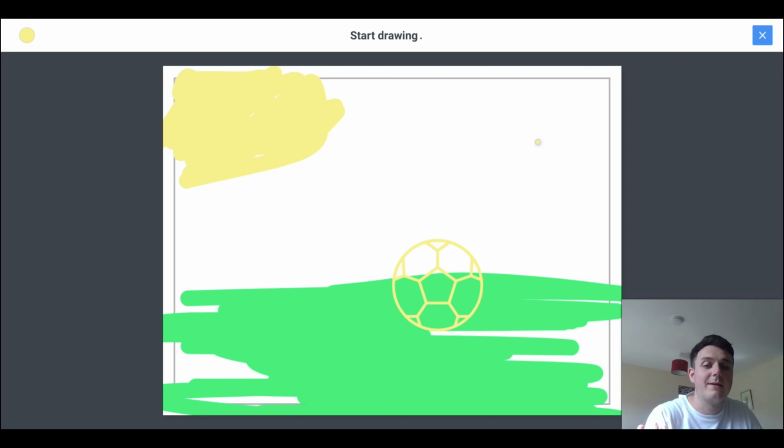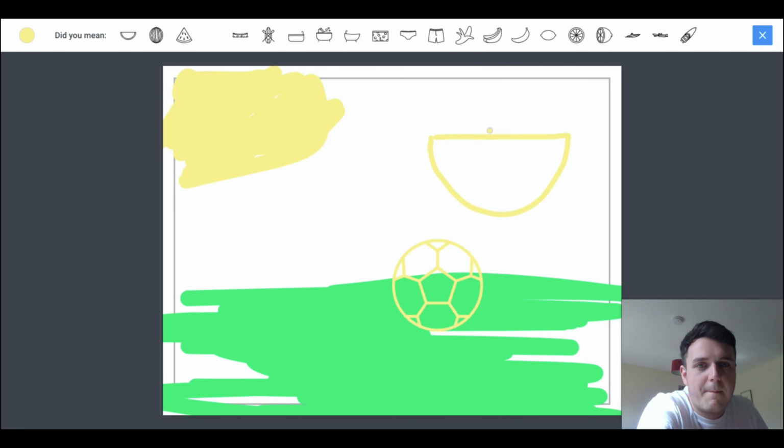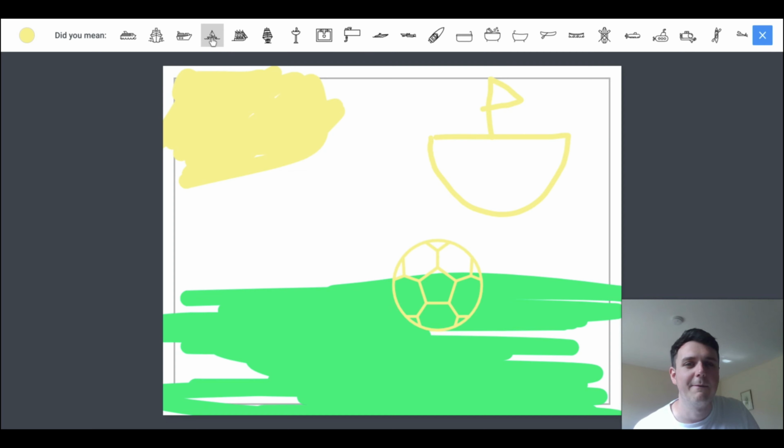So you might not be amazing at drawing. We could put in here my favorite thing to draw on this because it's so simple. Let's see if you can guess what I'm drawing. Oh, beat me to it. It worked out. It's a boat.